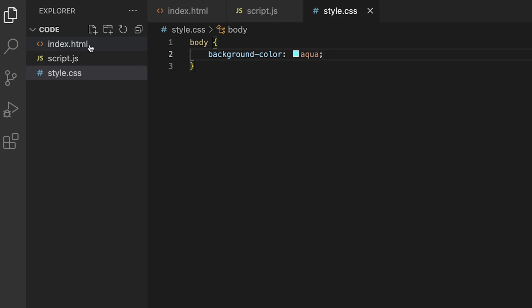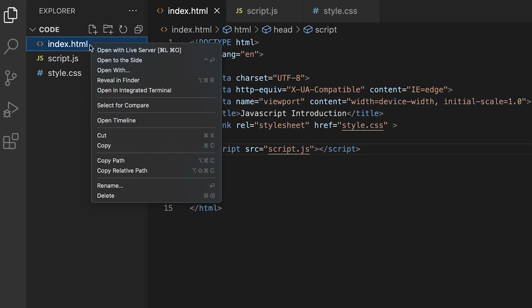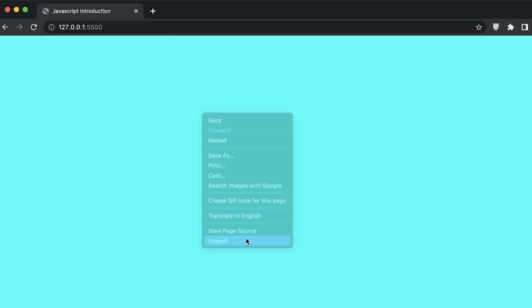To see what we did, click right mouse button and open with Live Server. In our browser, we click Inspect Element and then select the console. And here it is. Hello World.